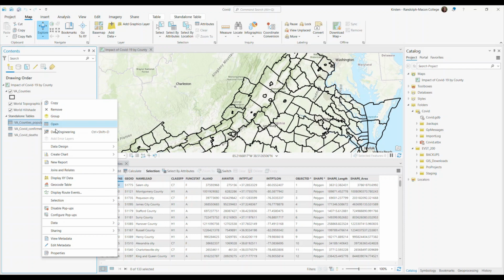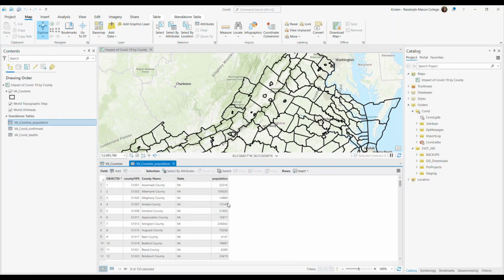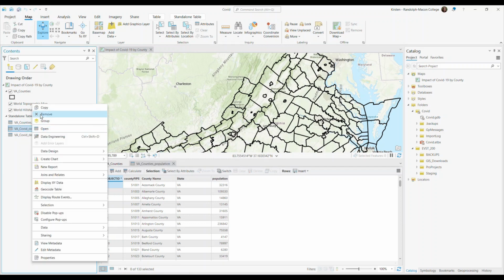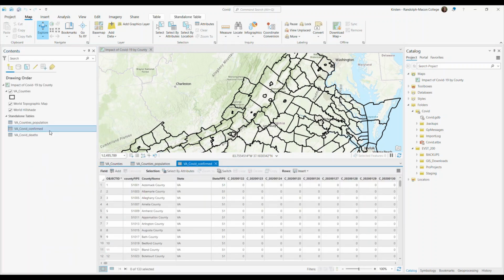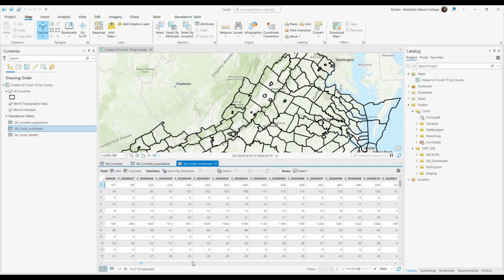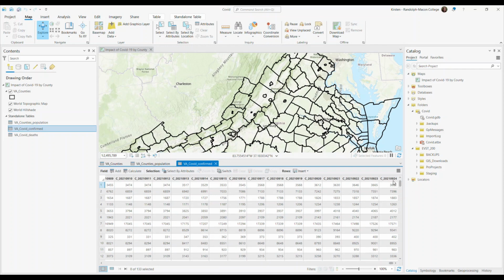So here's a population table. Let's check it out. You can see it's got the population by county. We open up this one. This table shows the confirmed number of COVID cases by county on each of a multitude of specific dates. It goes all the way from the 22nd of January in 2020 to the last column, September 24th, 2021. So those are the cumulative cases on those dates in each column.